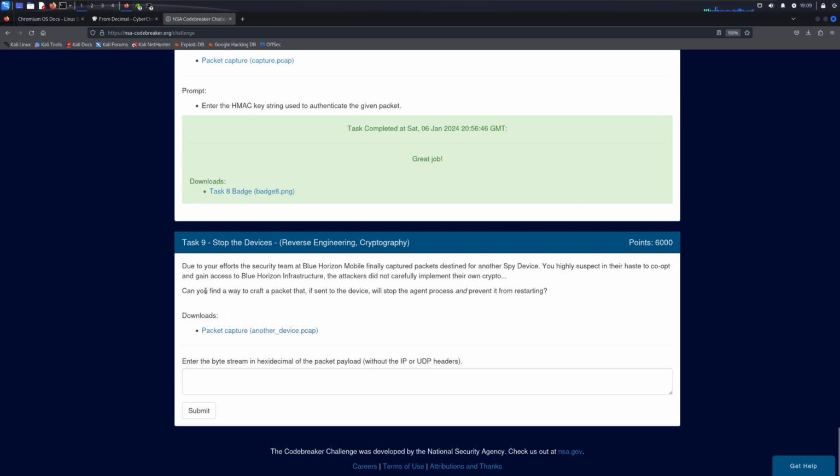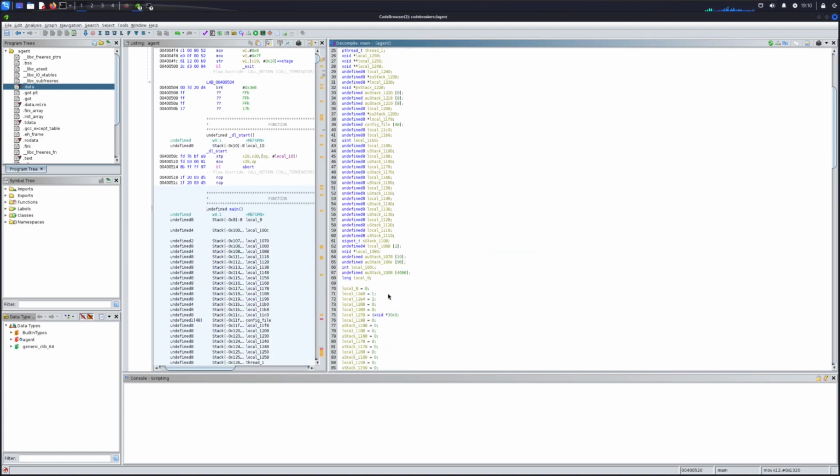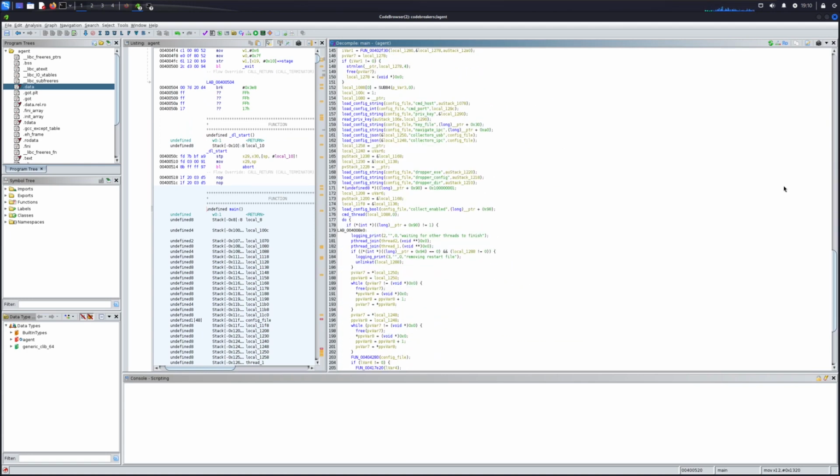But we need to craft a packet that, if sent to the device, will stop the agent process and prevent it from restarting. So we need to do both of these options in one packet. If it's possible in two packets, whoop-de-doo, they don't want that. They want it in one packet. So we need to find a way to do that. We need to find a way to first just stop the program. So if we go back to main, we haven't looked at this part of the function much yet, but we can try and identify what's going on here.